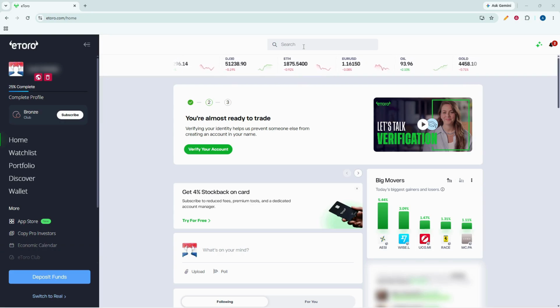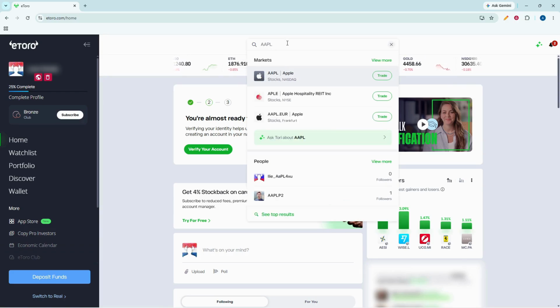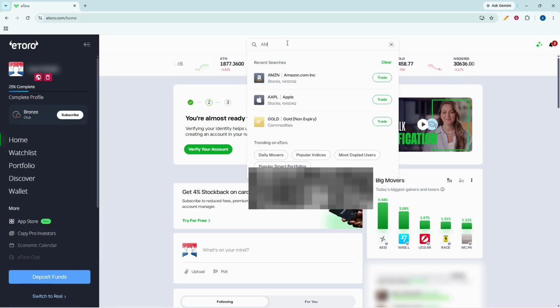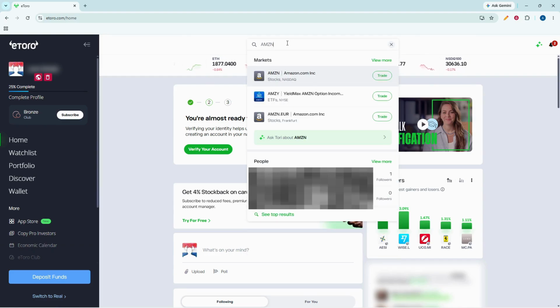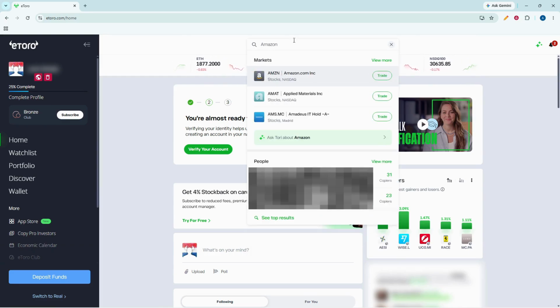On most layouts, it's clearly visible near the top navigation area, making it easy to access from almost anywhere within the platform. Click into the search bar and then enter either a stock name or a ticker symbol. For example, you can type something like AAPL, AMZN, MSFT, or TSLA. You can also search by the full company name if that feels more natural. Using the ticker symbol is often faster, especially if you already know exactly which stock you want to find.